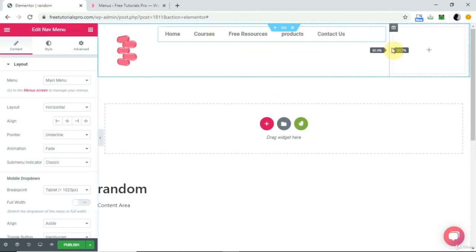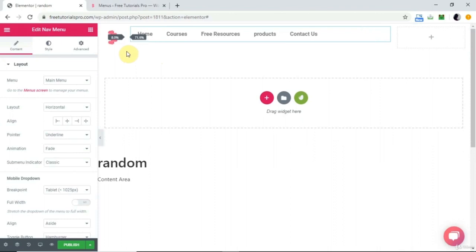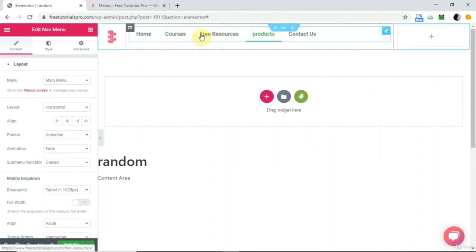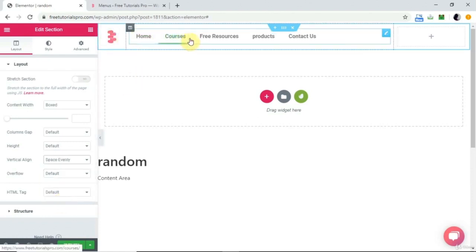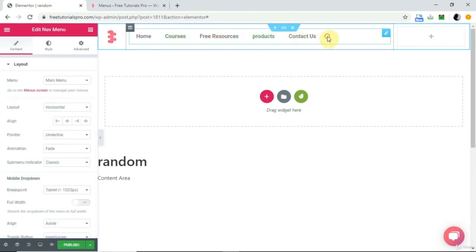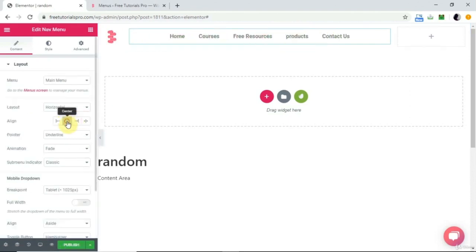Okay, now let's just reduce this. Let's further reduce this so that it comes in line. Okay, now if you see, these are not aligned. The logo is a little bit low, this is a little bit higher. So let me just move the column position, the vertical align, and I'll make it space evenly. So this gets aligned with the logo. Also, I want this to be center aligned. So let's just do a center align. Great, it looks cool, right?